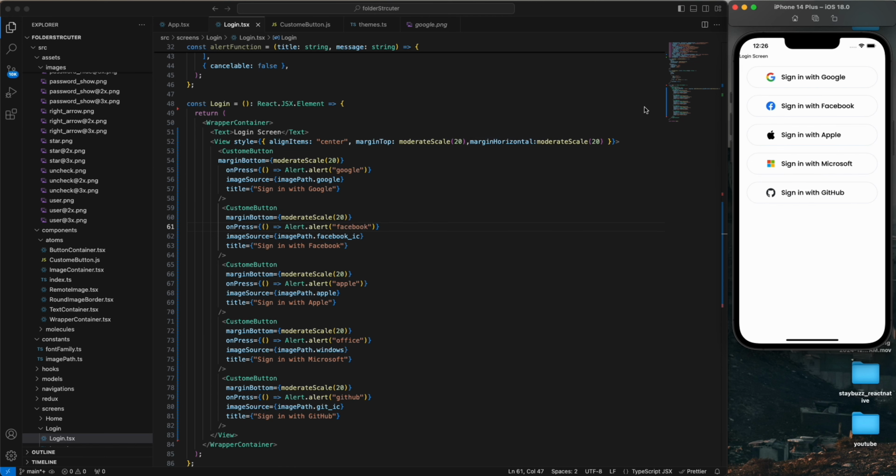So like this we can create the custom button in React Native, and we can also reuse that button everywhere, and we can also apply any action if you want. This is for today, and see you in the next video.